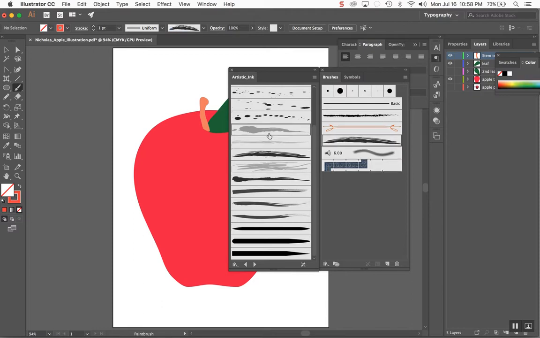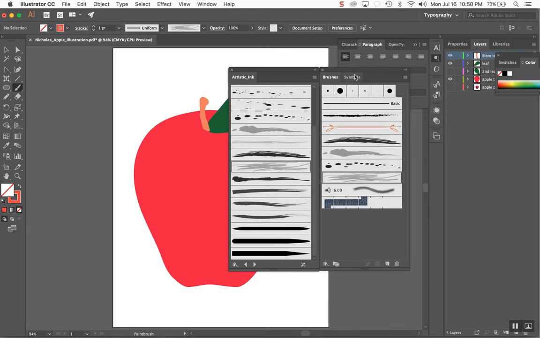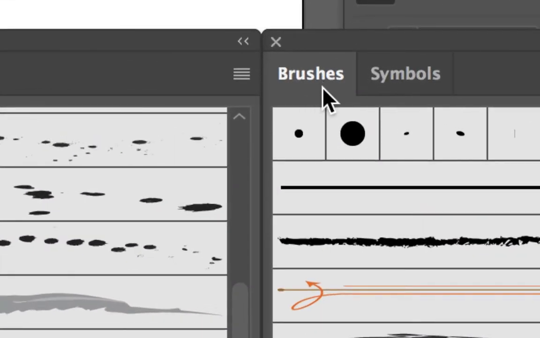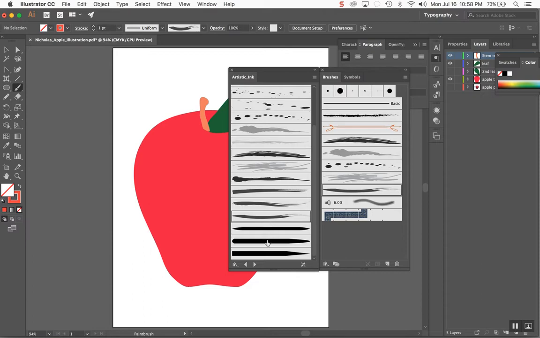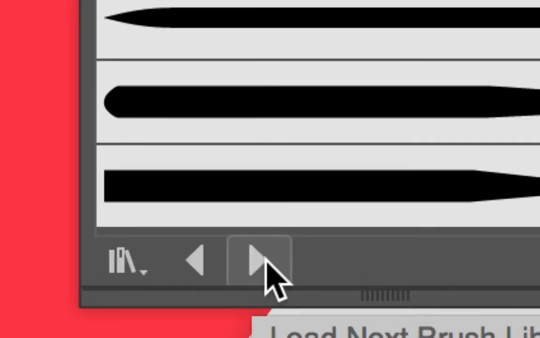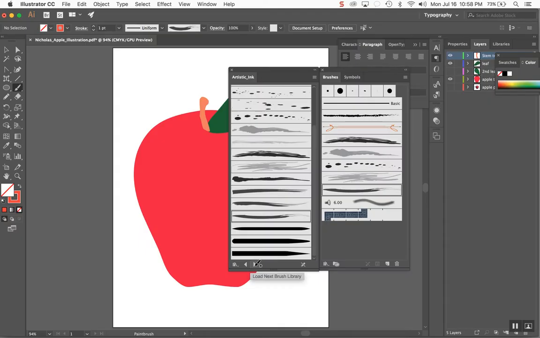You see as I click through these, it actually adds to the brush panel. So these are the brush panel. That's kind of the brushes I've used. This is just additional brushes that I can use if I want to. I can click on them and add them. I can click this right and left arrow and it'll go to a different brush library.